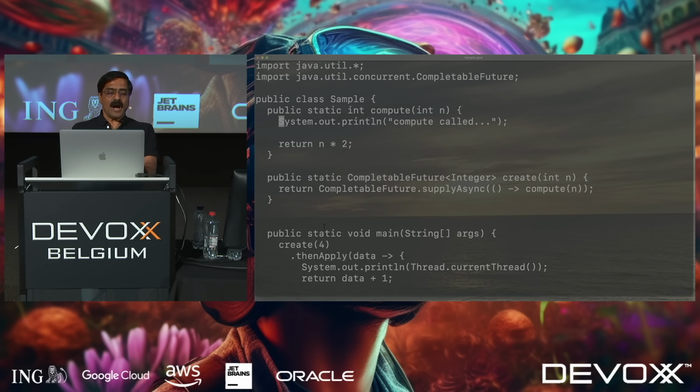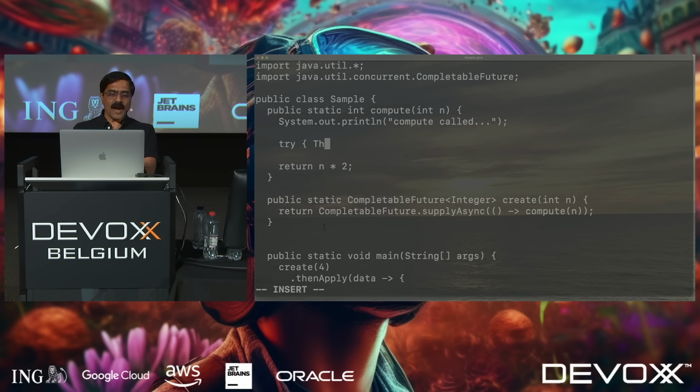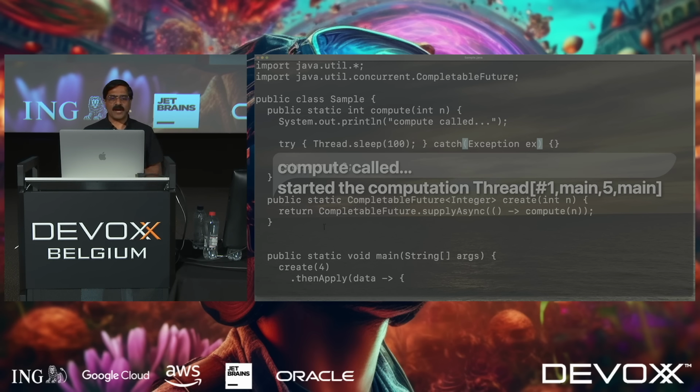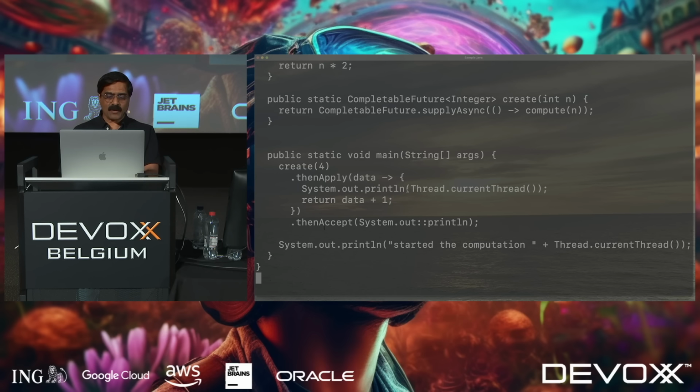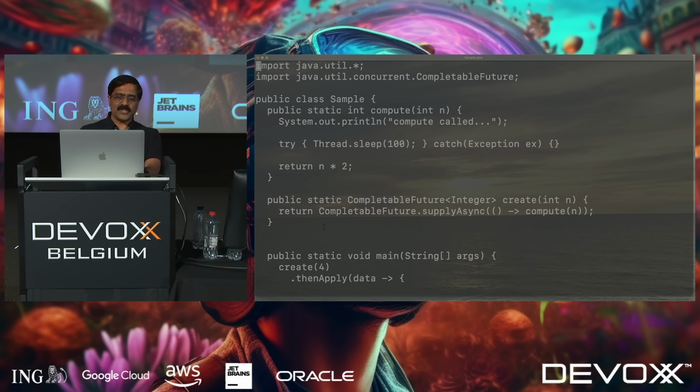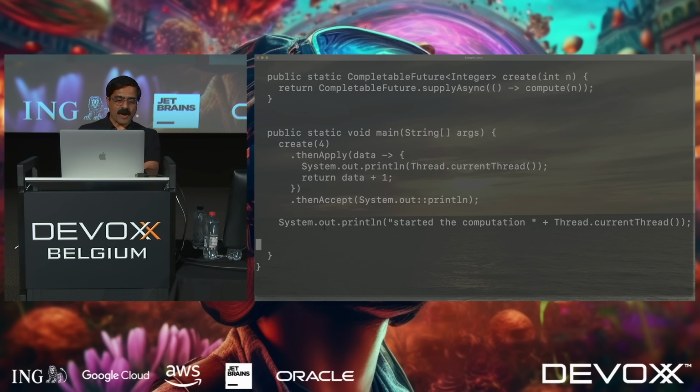Let's do something a little different. I'm going to come back here and try Thread.sleep. Just give it a little bit of a delay to see what it's going to do, out of curiosity. And let's run the code. When we run the code this time, what does it say? It says compute called. And notice it says start of the computation, main thread. But wait a minute, what happened to this call right here? Well, that did not happen yet. So I'm going to delay this just a little bit so we can actually see the response, not the best way to handle it. But let's give it about a 2 second delay just for us to see the response.